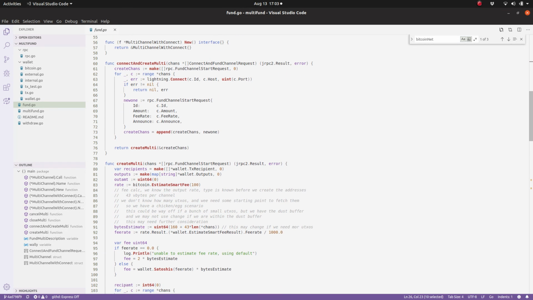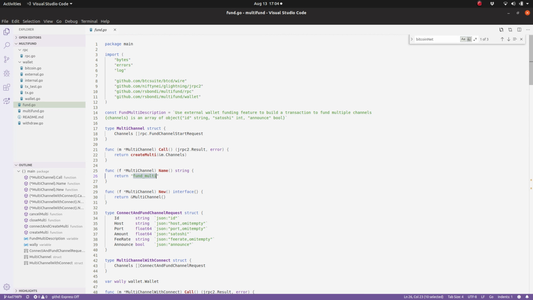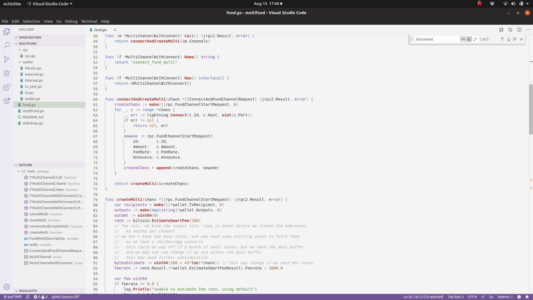We have a connect and create multi, which loops through all the nodes and connects, and then calls this create multi. So we come back up here, we have the create multi here in the call, and connect and create multi. We're reusing this create multi for both, because it's the same process, but the connect, we can throw in there beforehand. The connect is pretty straightforward. You're just looping through and calling the Lightning RPC, which will create the connections for you. I don't think I need to go into much detail there.